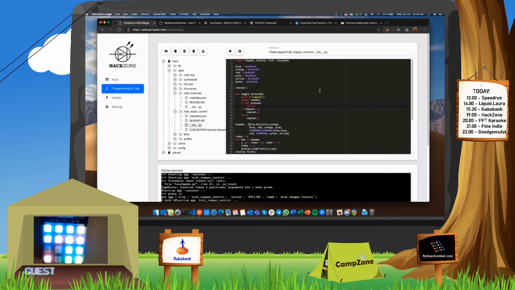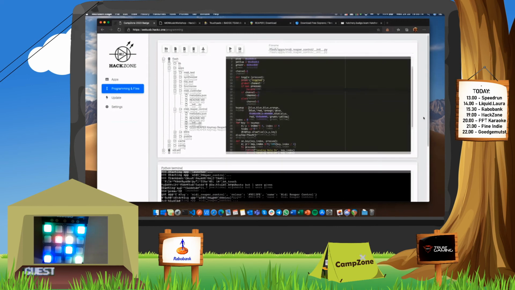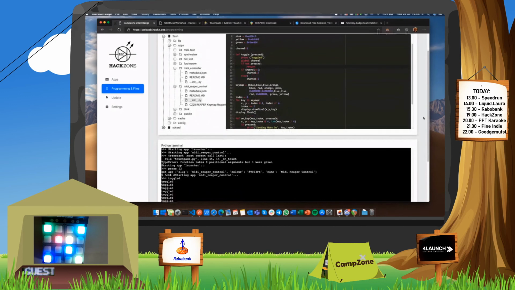Okay, so this should work, maybe, probably. There we go again. Save it. So if this works, we can then test in Reaper whether we actually get the MIDI keys.